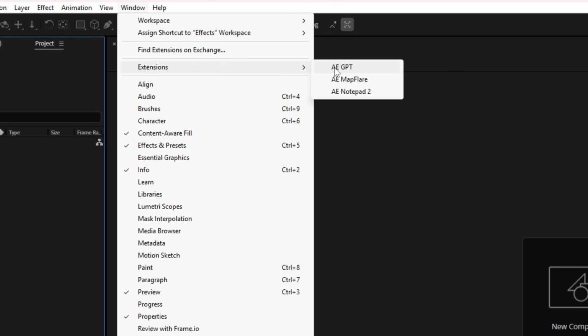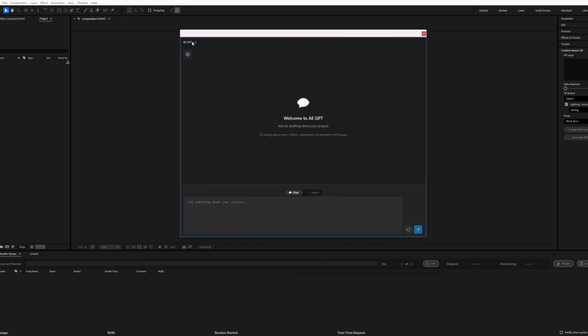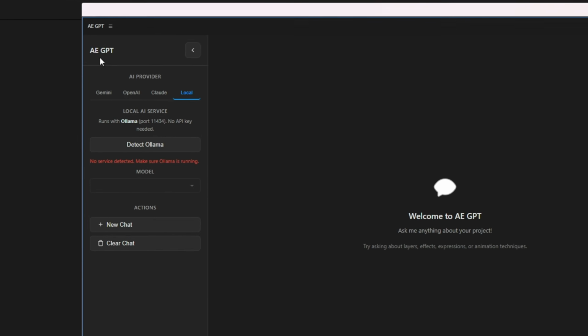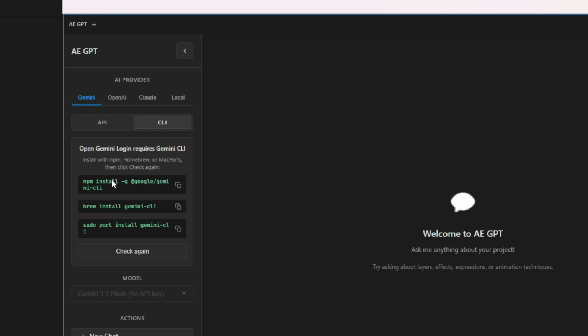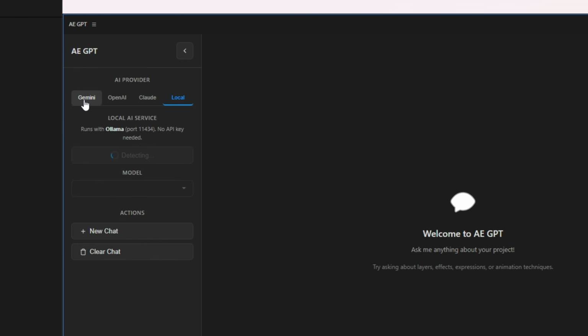The first thing, go to Window, Extensions, and AE-GPT. Once you open that, you will see a settings icon here. Click that, and you will see multiple AI providers. We will now configure these providers one by one, and I'll leave timecodes below so you can jump to the section you want.